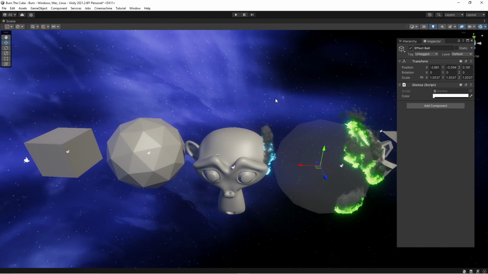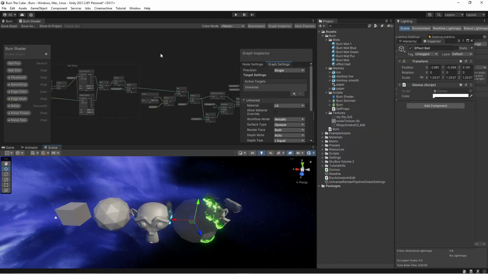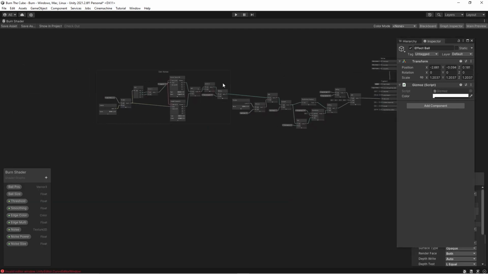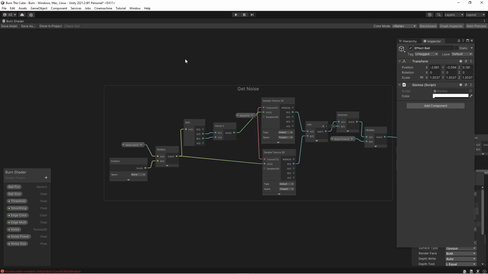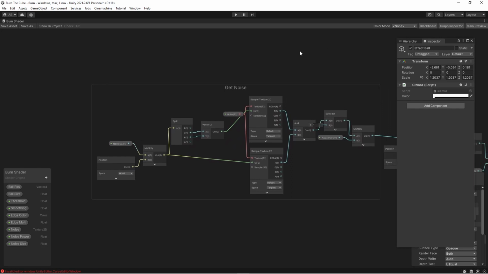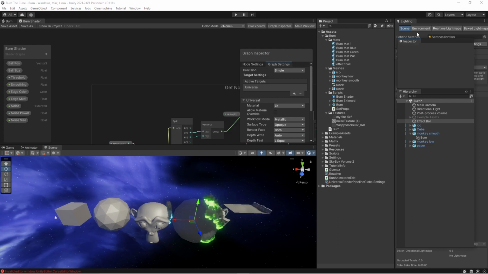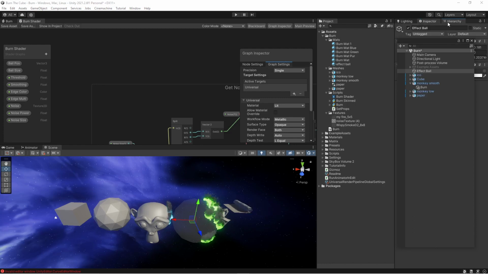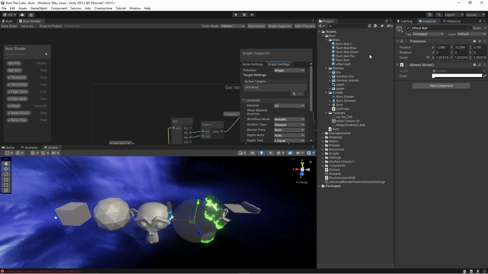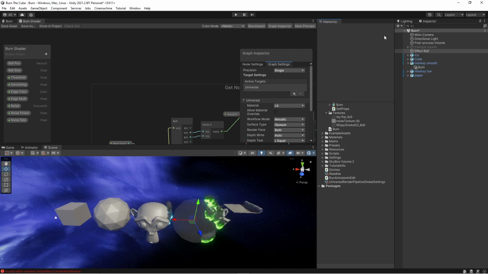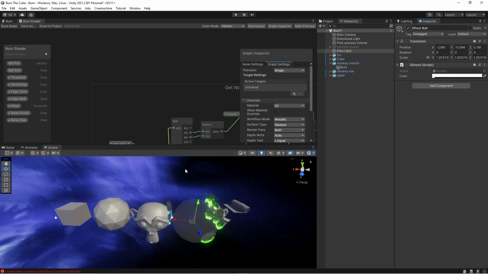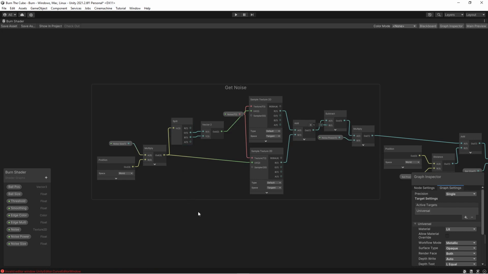And now we can jump to the actual implementation. We are going to start by looking at the shader graph. You can dock this back here. Going to shader graph.